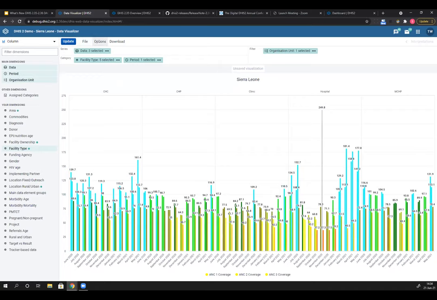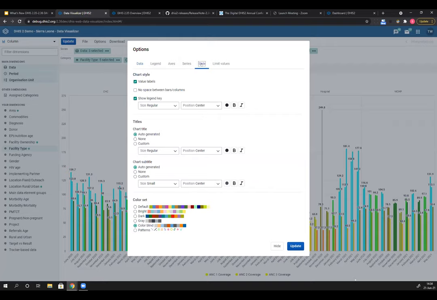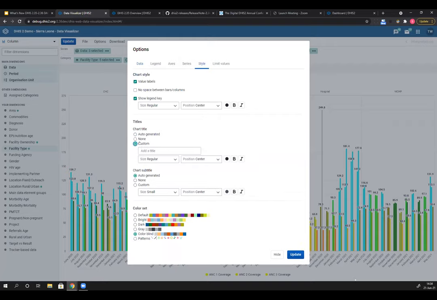Okay, if I continue in the options menu, we are now able to style virtually all text on a chart. And just to give you an example of that, if I go to style, now I can choose a custom chart title. I'm going to give it the name title. I'm going to make it extra large.